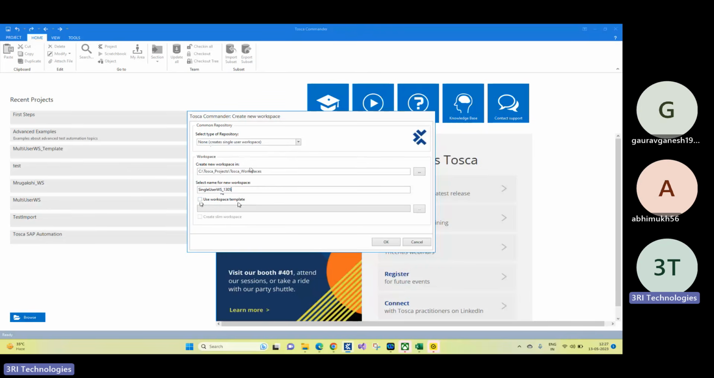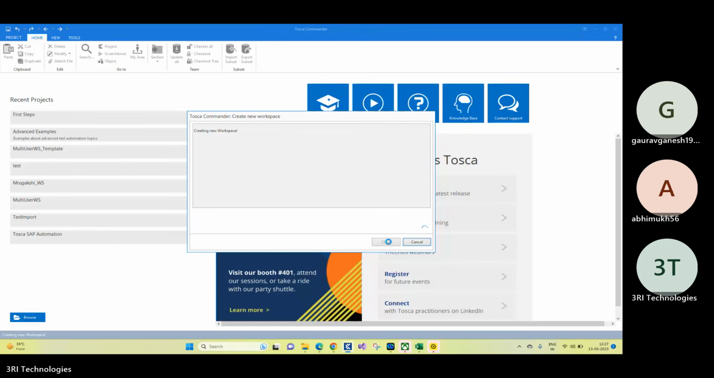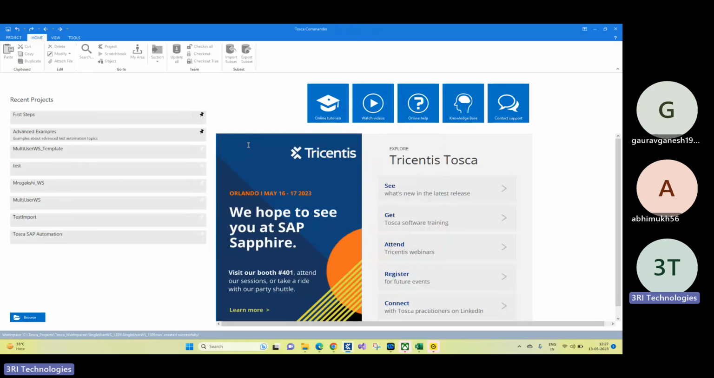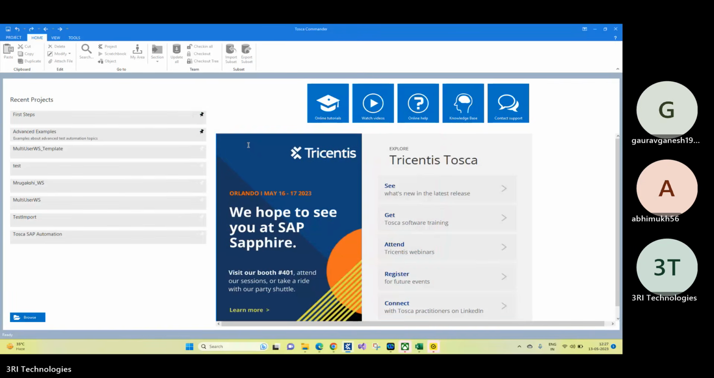So I have selected the single user workspace. I'm not changing the workspace path here. I'm giving the name as single user workspace 1305, and I'm clicking on OK. So this will create a blank workspace. Let me show you what I mean when I say blank workspace. It will open.